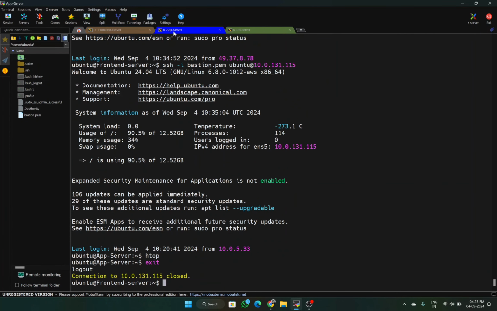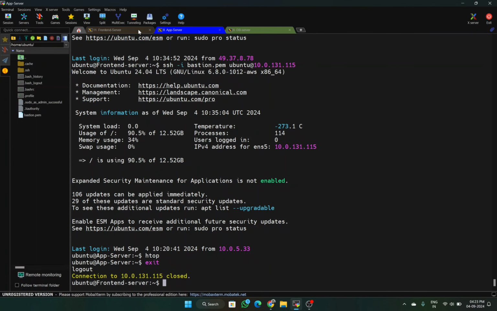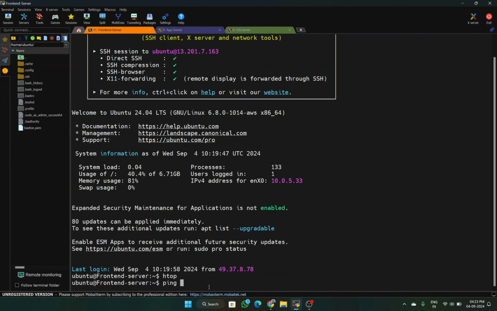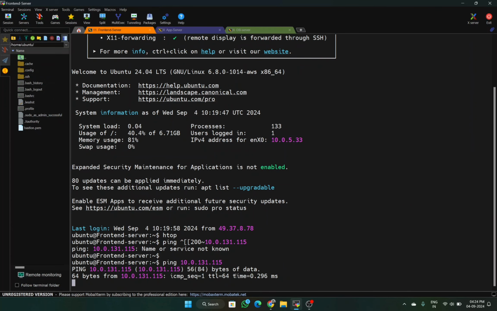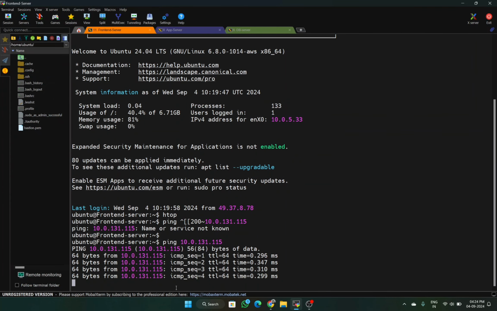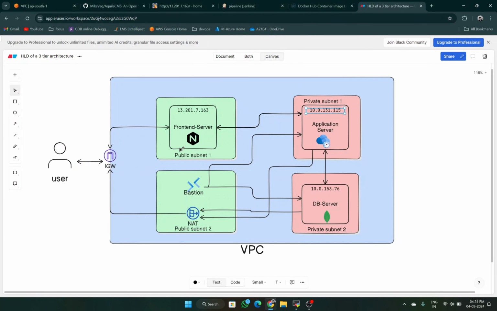Ping. Now which is the application server IP address? This is the application server IP address. Let me copy this and just paste it here. As you can see, we can ping. So the private IPs are connected to each other. So by Bastion Connect, we can connect to private subnet servers.